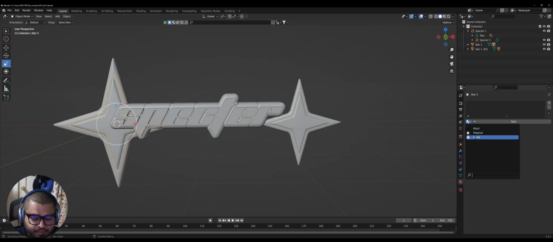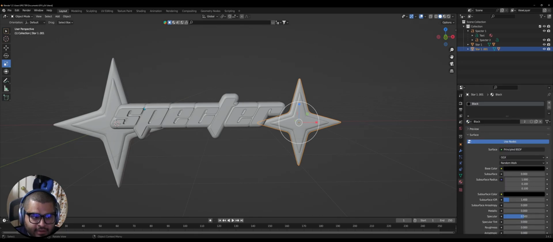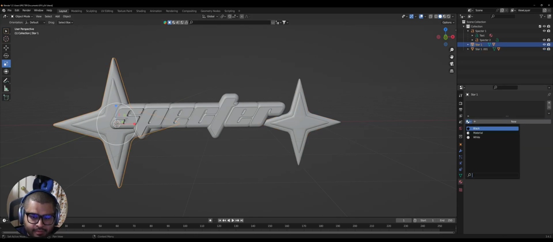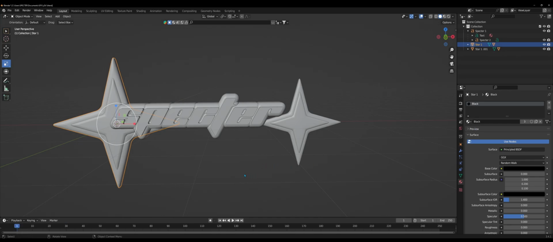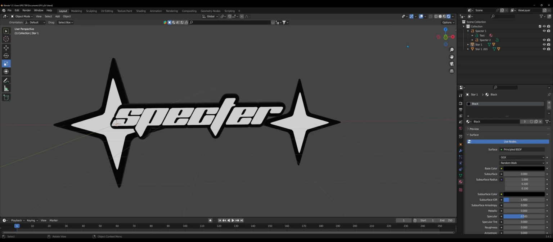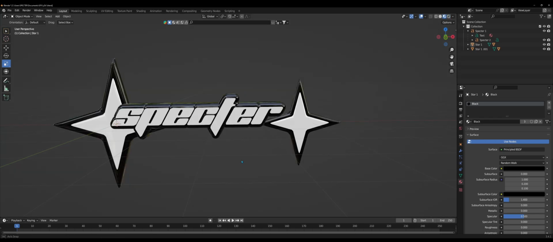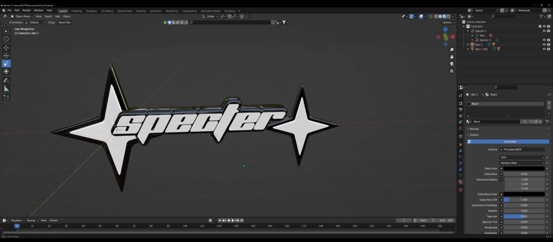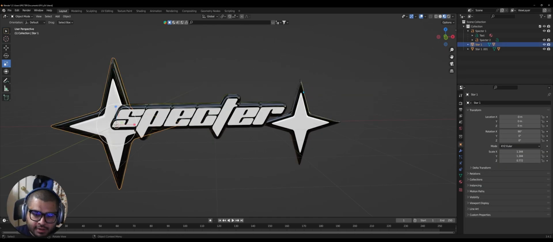Then select the inside fill of your star, and then change the material to white, and do the same to the other star. And now change the outlines of the star into black on both. Do the same also to your outline and your fill of your word. And then go over to material preview on your viewport shading.